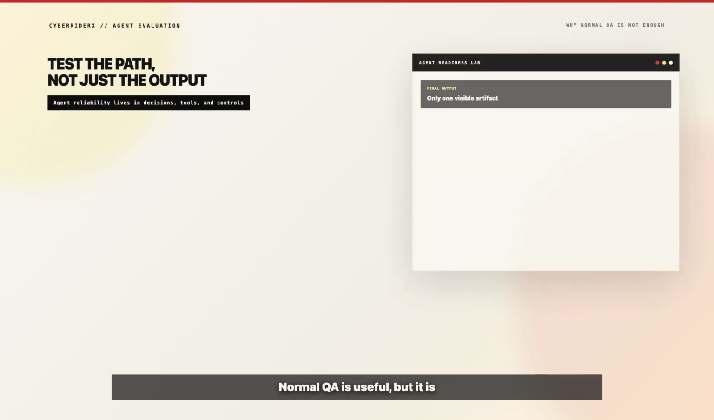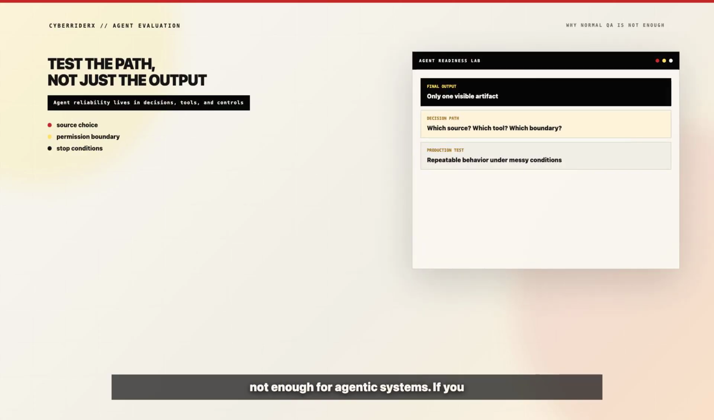Normal QA is useful, but it is not enough for agentic systems. If you build a traditional automation, you can usually test inputs and outputs directly. Give the script this file, expect this report. Give the workflow this event, expect this ticket. Give the API this payload, expect this response. Agent testing is different because the agent is not only transforming input into output. It may be deciding what to do next.